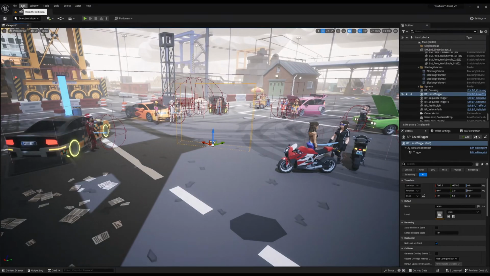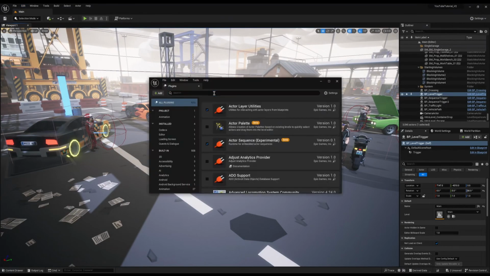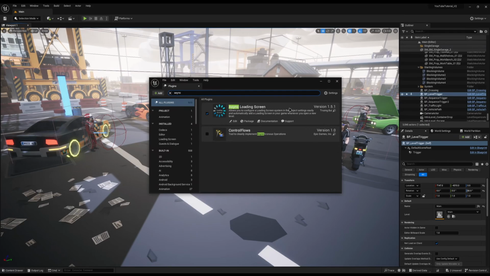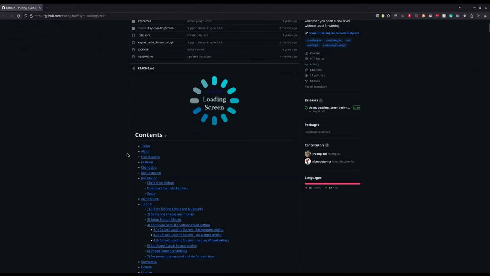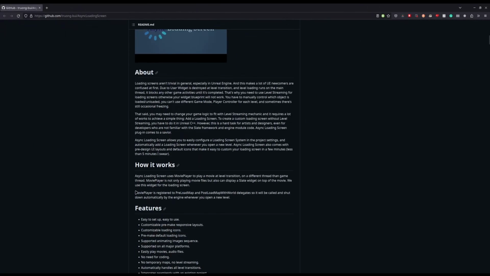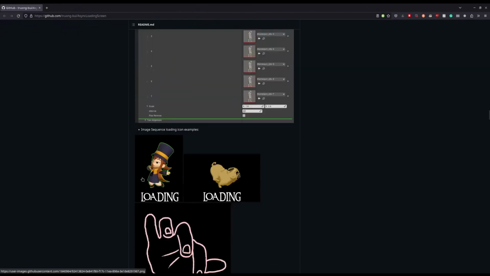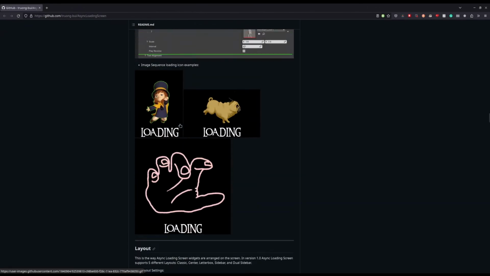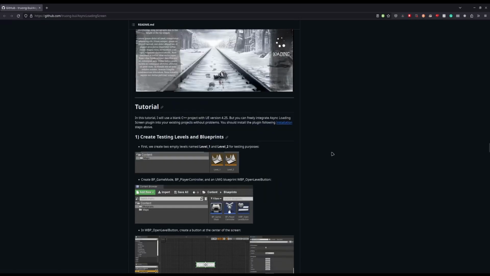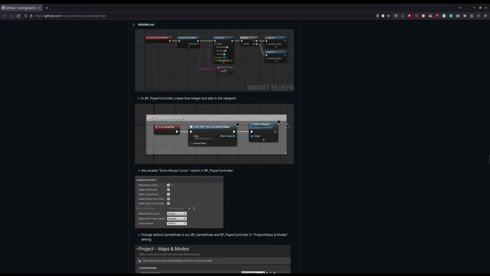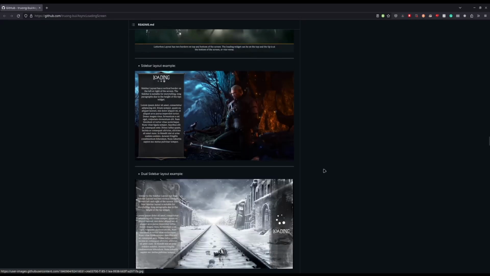Once you've done that, if you go up to Edit and Plugins just to make sure it's added in, you can see I have Async Loading Screen enabled here. The documentation for this is very, very good. You can just read it all down. I didn't spot any issues with it, and they show you all the different types of loading screens. I believe they even give you a couple of examples, but we're going to run through how I made my custom one.